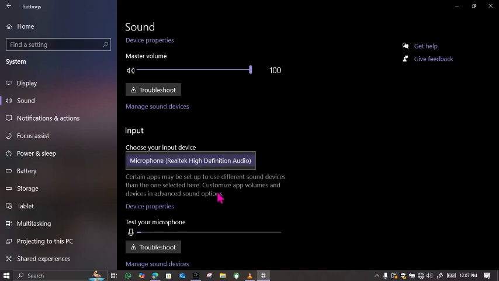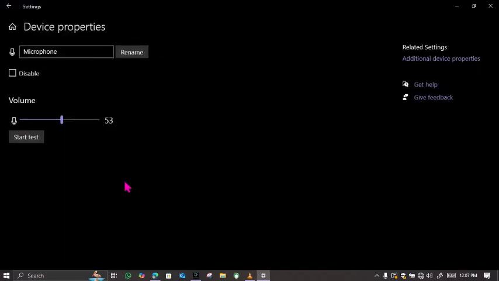Then you can also check the volume level and adjust it if necessary by clicking on Device Properties. And then this is for the volume. You can adjust it to make it louder. And you can also test it.